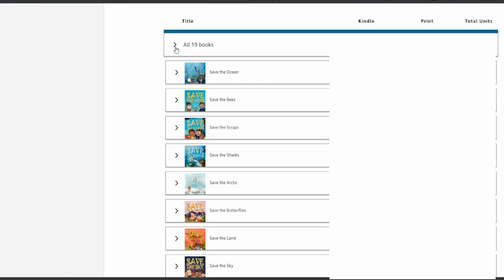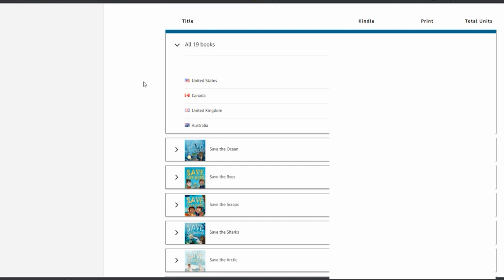Now you can break this down even further by clicking any of these arrows. And it will break it down by countries. Now this is for all of them, but if you want to go ahead and click on any of these others, it will break them down by country per book.